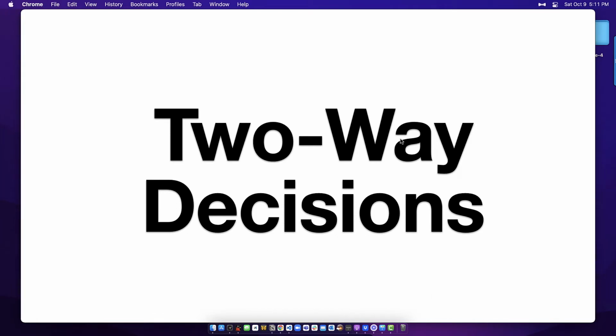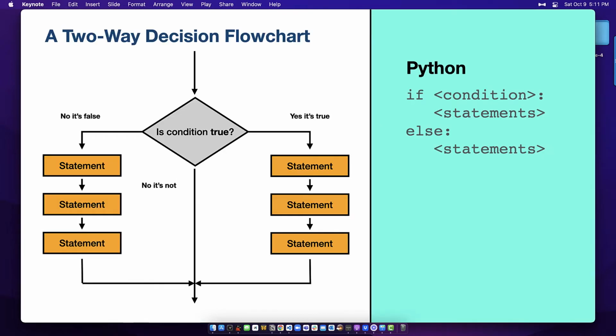So let's talk about two-way decisions. In the first part, you saw how when you were faced with a condition and that condition was true, then you could execute one or more statements. But in a two-way decision, if the condition is true, you can execute one or more statements, or if it's false, you can execute one or more statements.